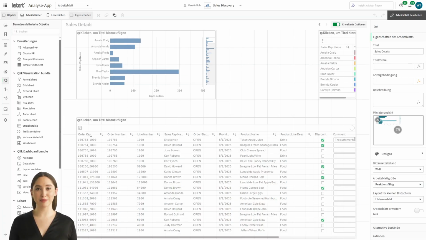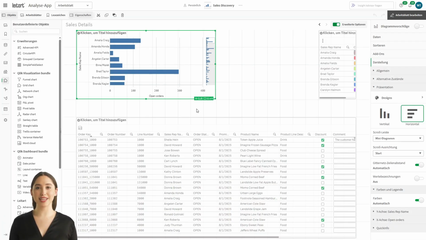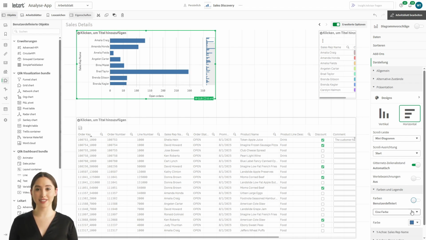The last step is to assign the colors to the sales representatives in the worksheet. We enter the bar chart, and in the Appearance section, we move the switch to the left to manually assign the colors. Then we click on By Expression and type in the column name Color. The same process we will apply to the DataPlus table.